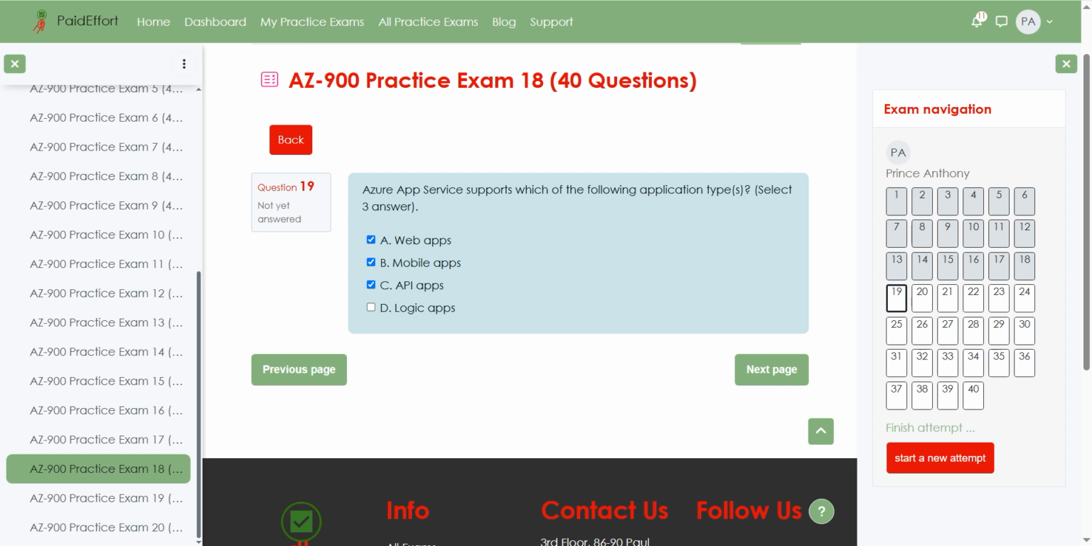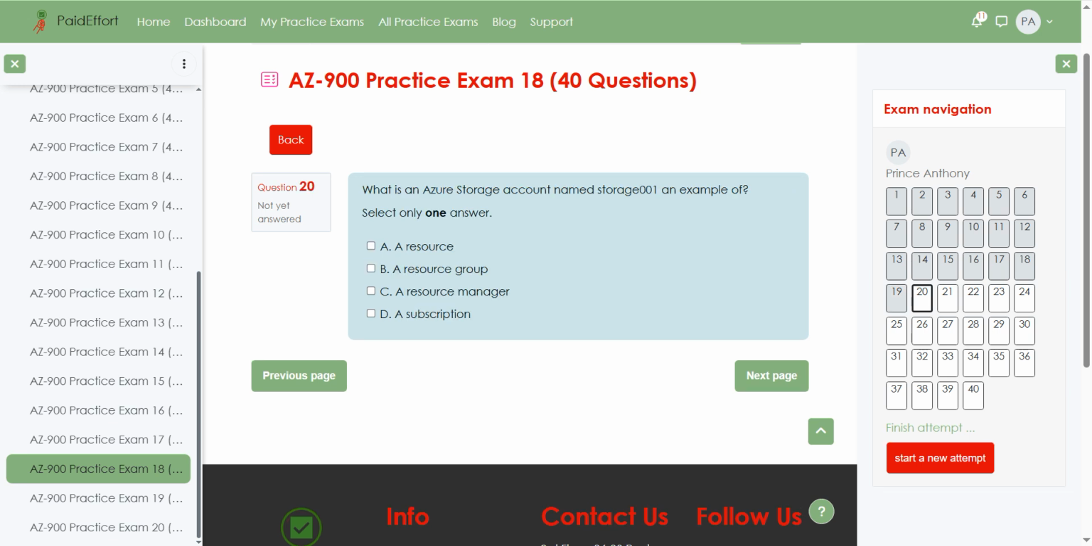So the best way to think about it is Azure App Service handles code-heavy application hosting, web, mobile backend, and APIs, while Logic Apps is code-light, focused on orchestration and automation. What is an Azure storage account named Storage001 an example of?